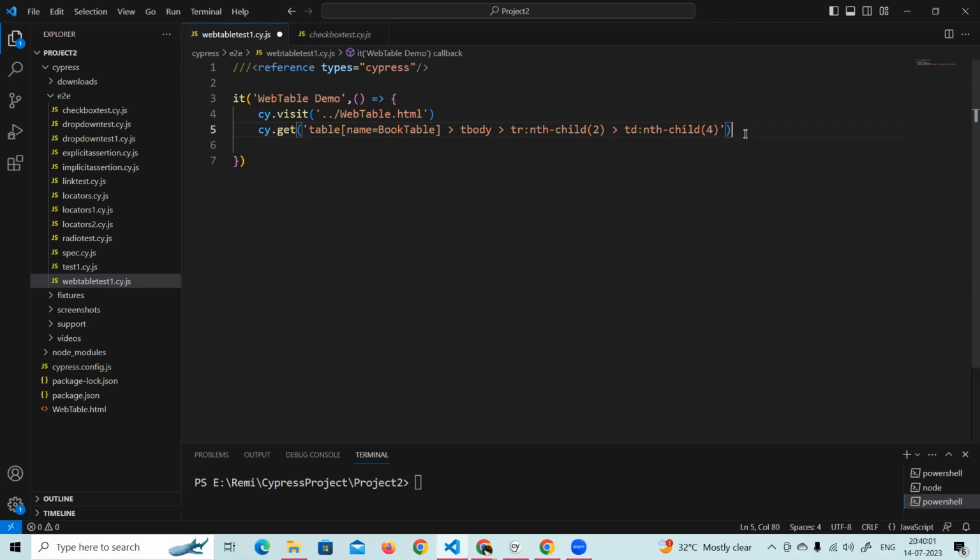So this statement, what it will do, it will go to the second row and fourth column.